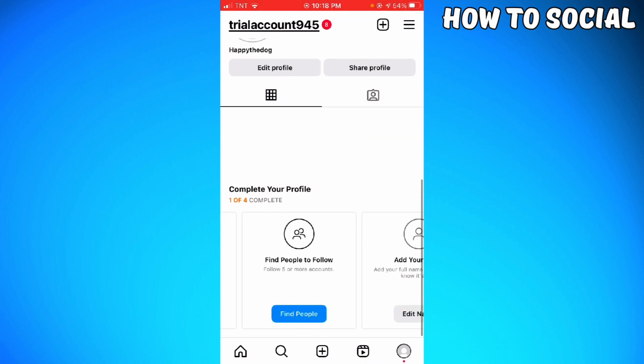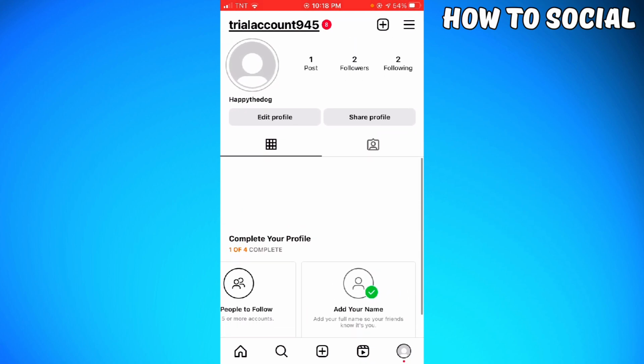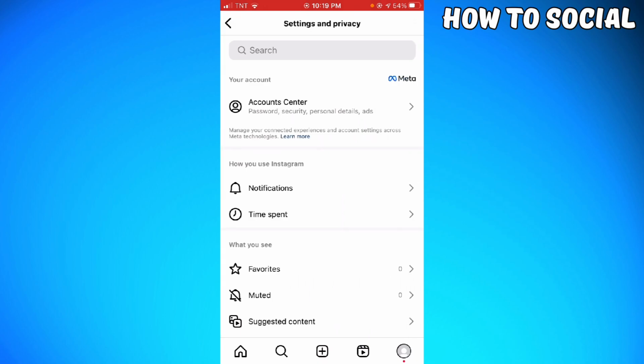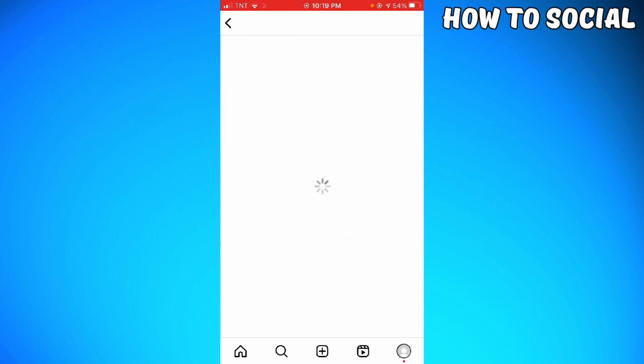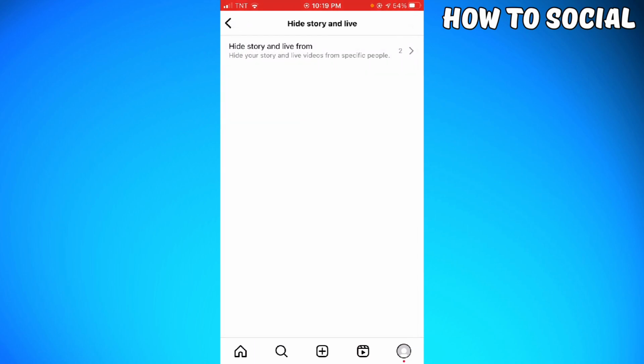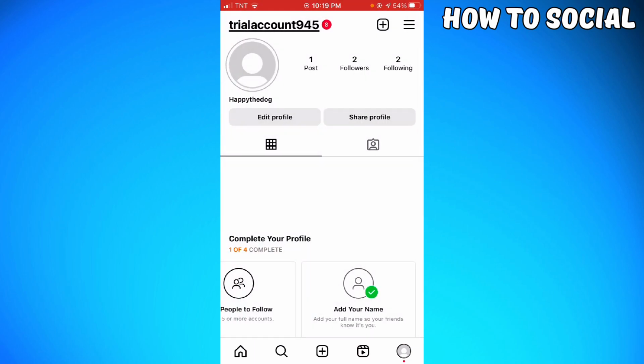So now just go ahead and add your highlights at the highlight section. And you should always check your settings and your Hide Story From, and you should deselect all of your followers here so that they can view your highlight. Okay, and that's it. That is how you add highlights on Instagram without adding to story.